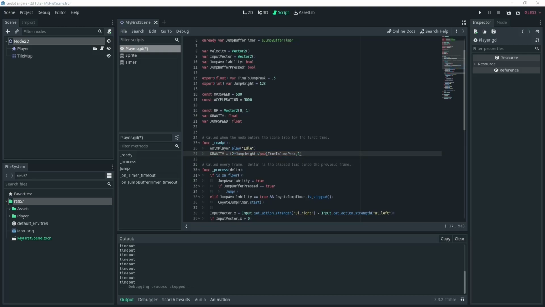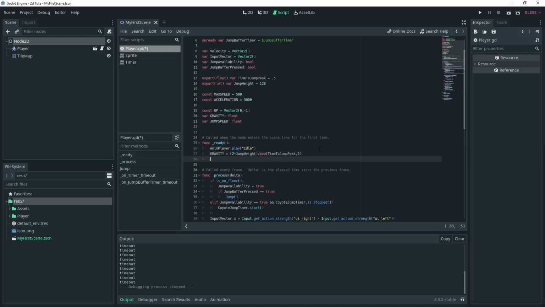And our next equation is the velocity and acceleration equation, and we've defined it as jump velocity equals gravity times time to jump peak. So that's reasonably simple to put in. Jump speed is the name of the variable that we're using here, so we can just recycle that, or you can rename it, it's up to you. Gravity times time to jump peak.